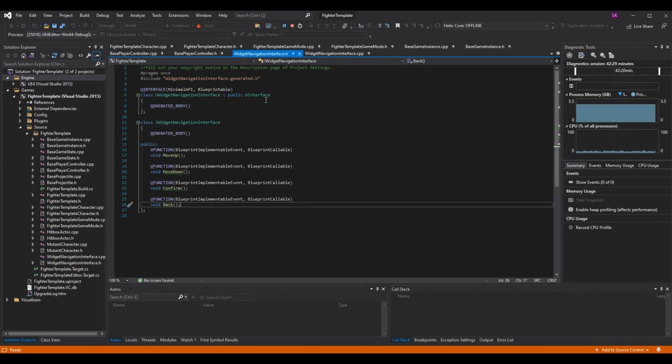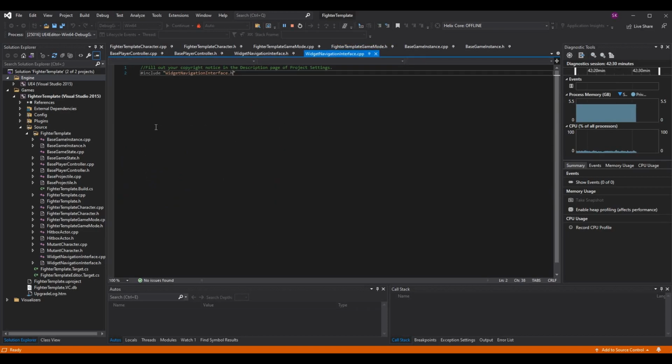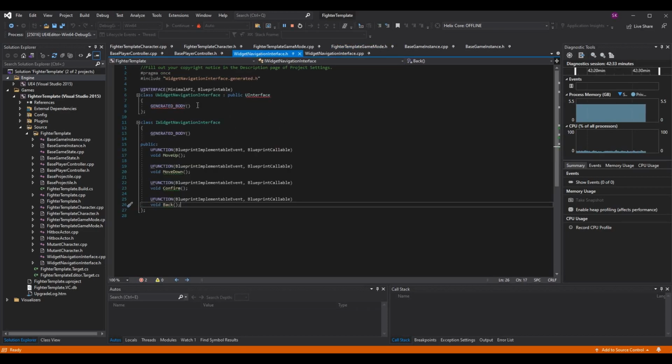So it's not super important that you look at all this. All this is still the same. You don't have to worry. If you already set this up, you're not going to have to change almost anything. I would recommend adding this back button. This is another U function as a blueprint implementable event because we need to handle it in the blueprints on that widget. But it's also blueprint callable because we're going to be calling it through the base character BP today.